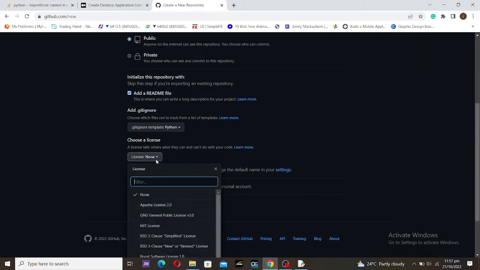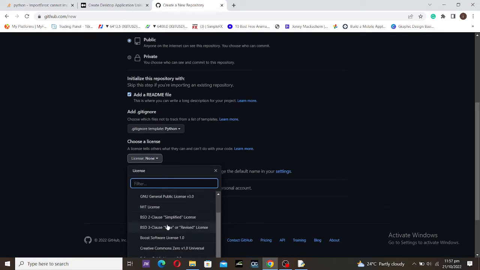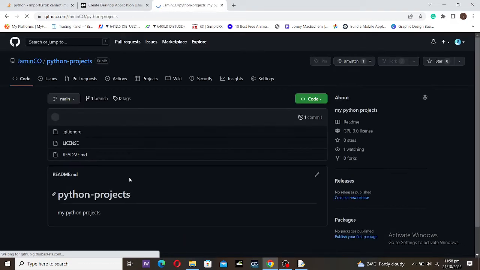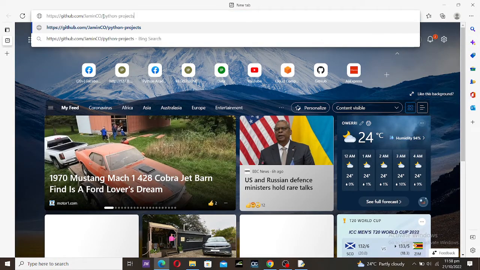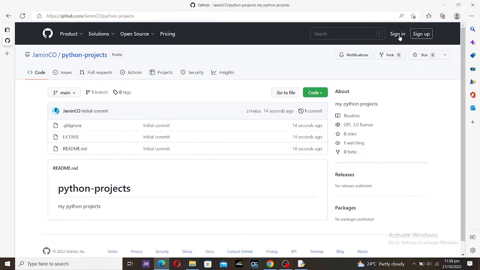To choose that, let's say I go for the general public license and then public repository. I click create public repository and it will start creating the repository. Now this is the link. Anybody can open it. Let's open Microsoft Edge and see. I'm not logged into my GitHub account on Microsoft Edge, as you can see here, but I can see the project. So now let's upload the project and let me show you.